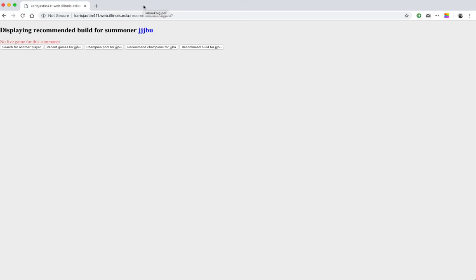So our second advanced function that we wrote was displaying a recommended build for a summoner. As you can see here, this right now is throwing an error because it's saying that there's no live games for the summoner. Basically, this is correct. We only want to display a recommended build for a person that's in a game because the build depends on the champion that the person is playing and also the champions that their opponents are playing.